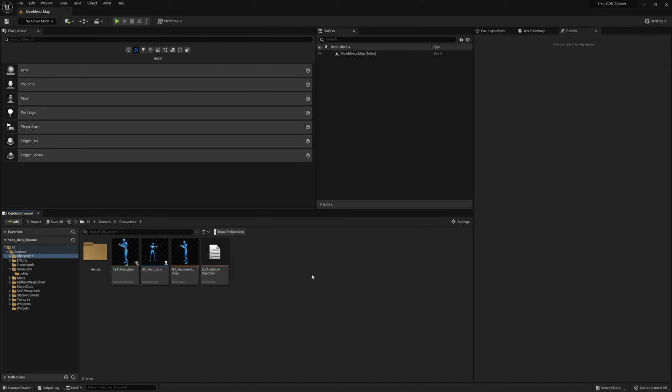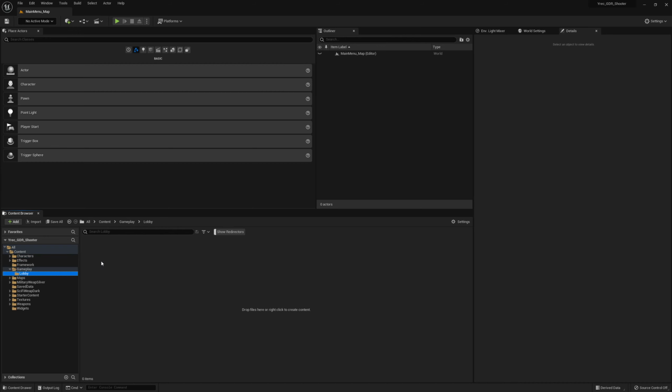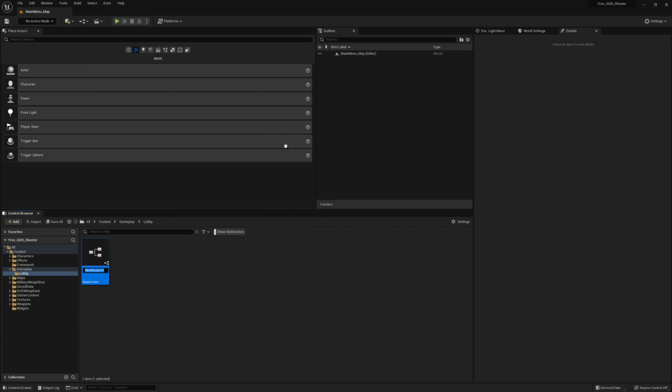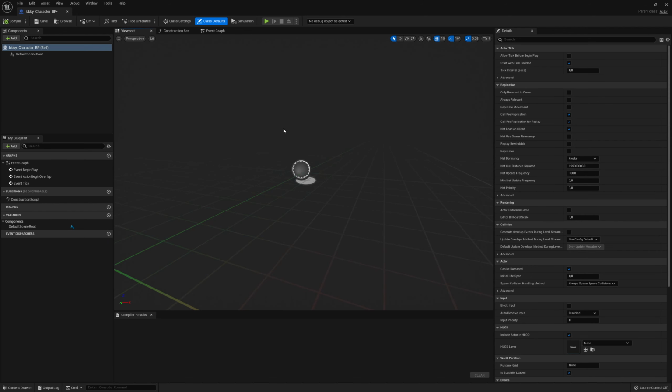So first of all, we are going to need a few blueprints. I'm not going to spawn the actual character in the lobby, I'm just going to make a fake one. So I created a folder called gameplay lobby, and in here I'm going to create a new blueprint class, and that's just going to be an actor, not an actual character. And this is going to be my lobby character blueprint. And let's open it up.